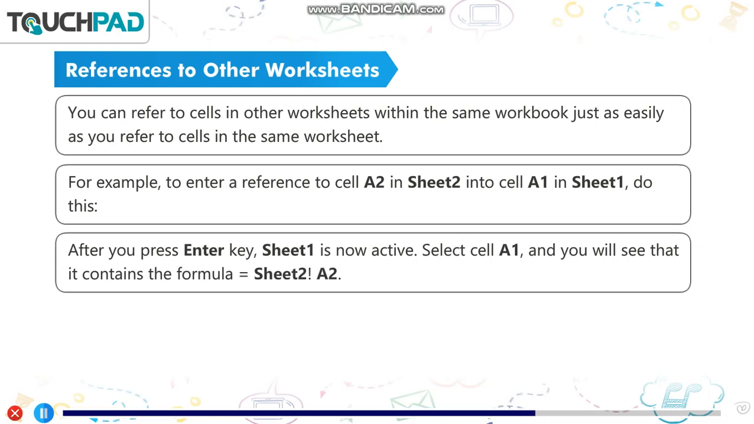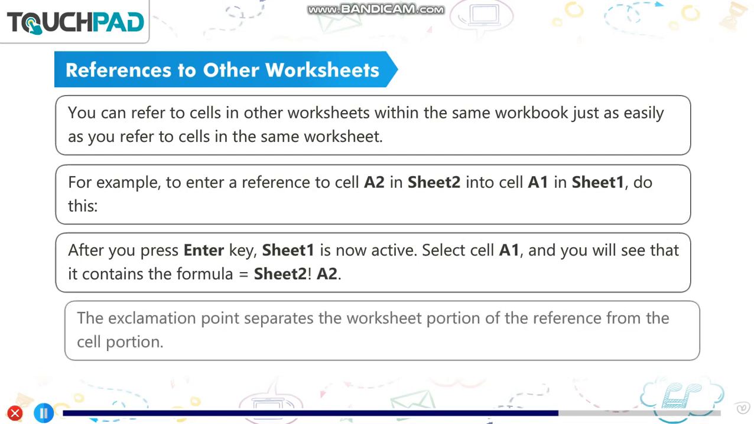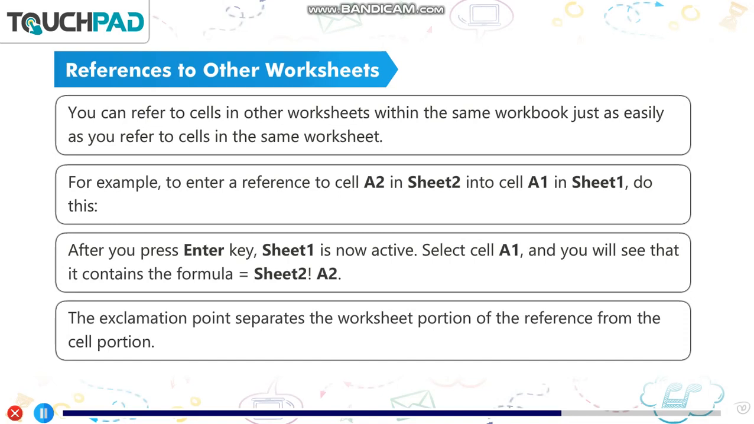After you press the Enter key, Sheet1 is now active. Select cell A1 and you will see that it contains the formula equal to Sheet2!A2. The exclamation point separates the worksheet portion of the reference from the cell portion.